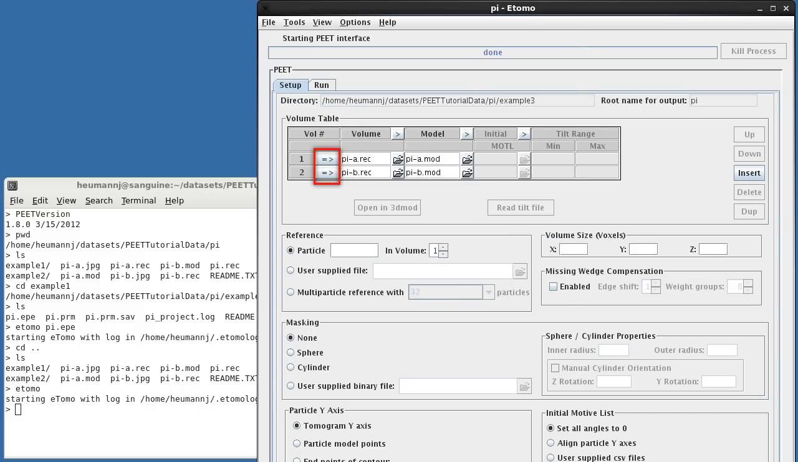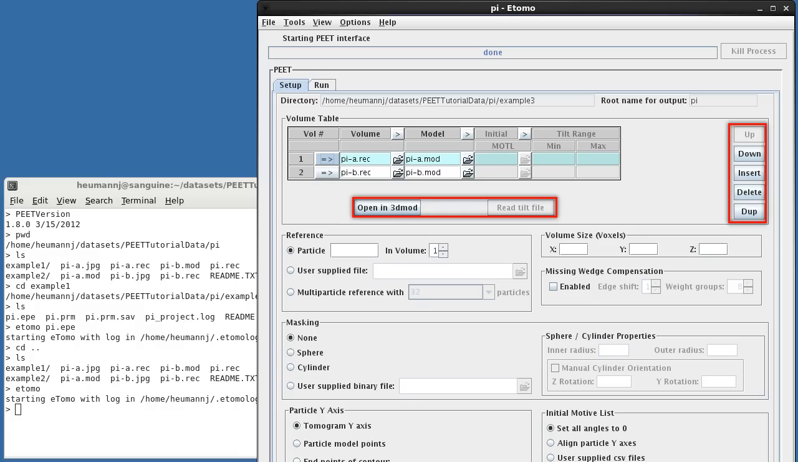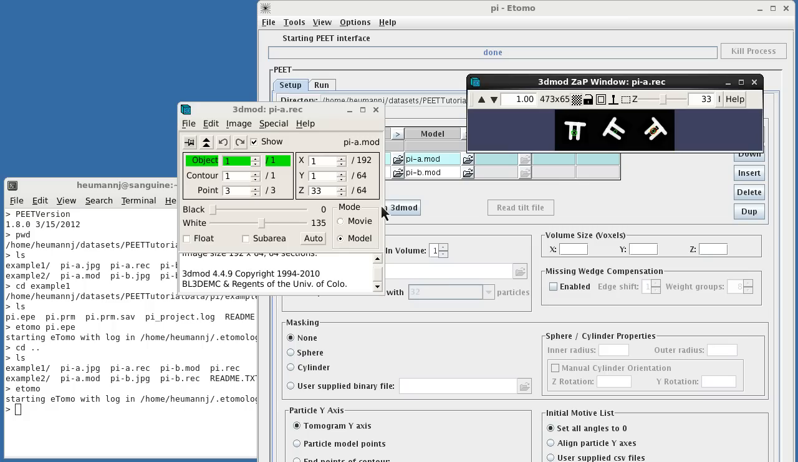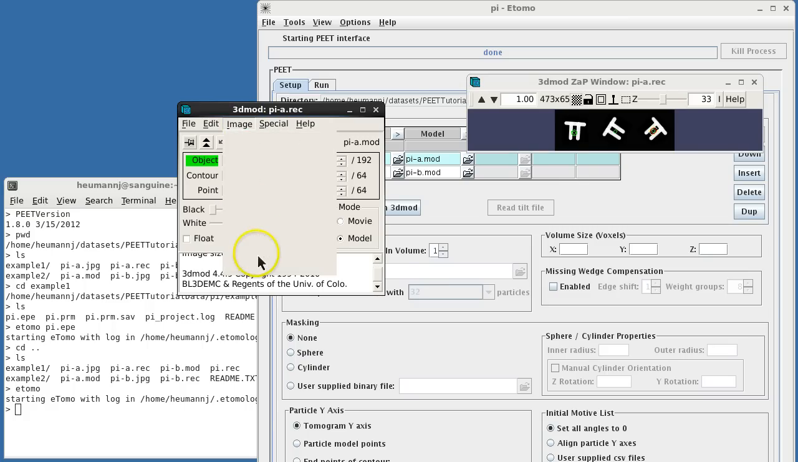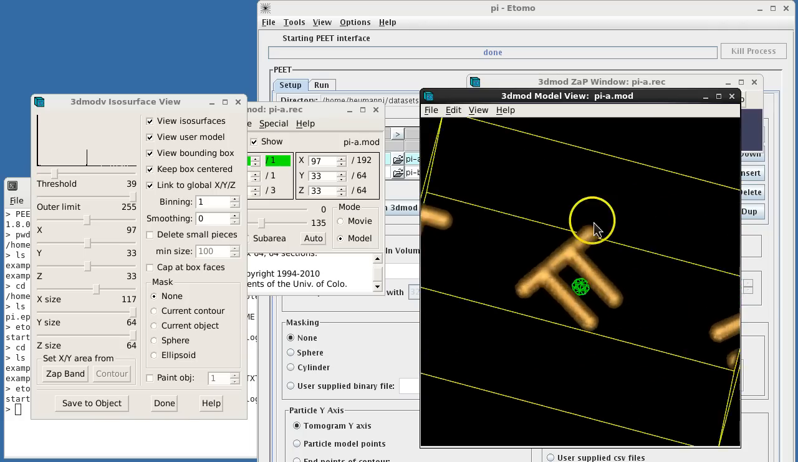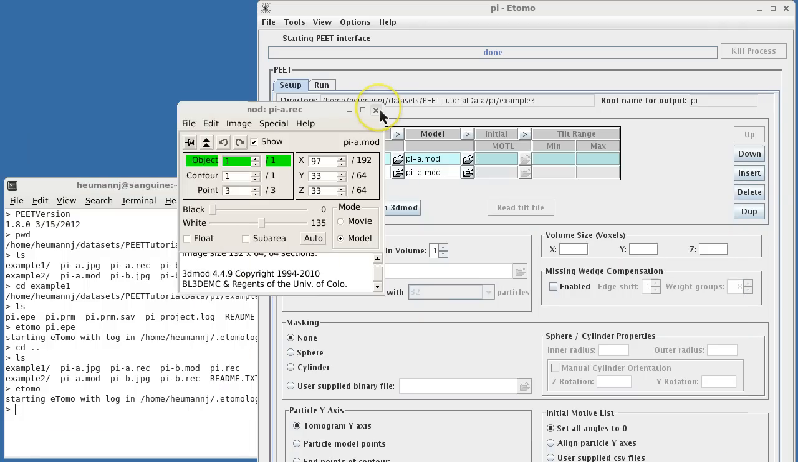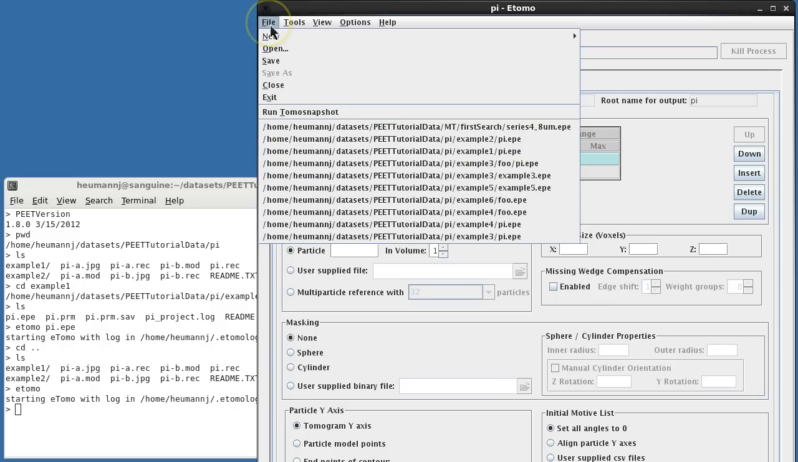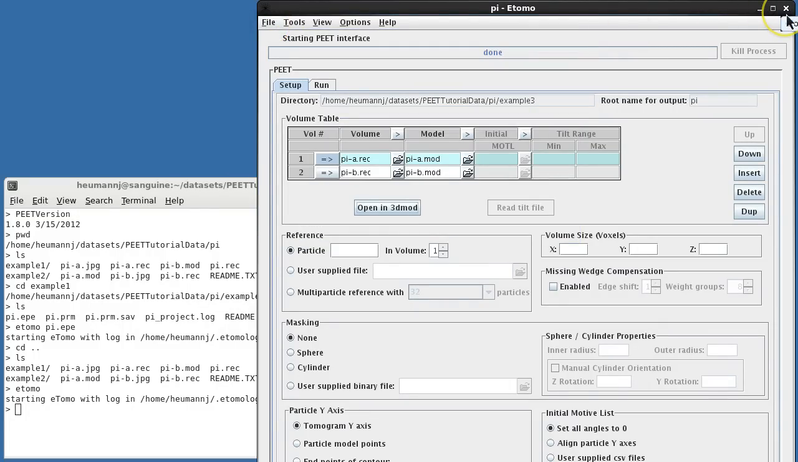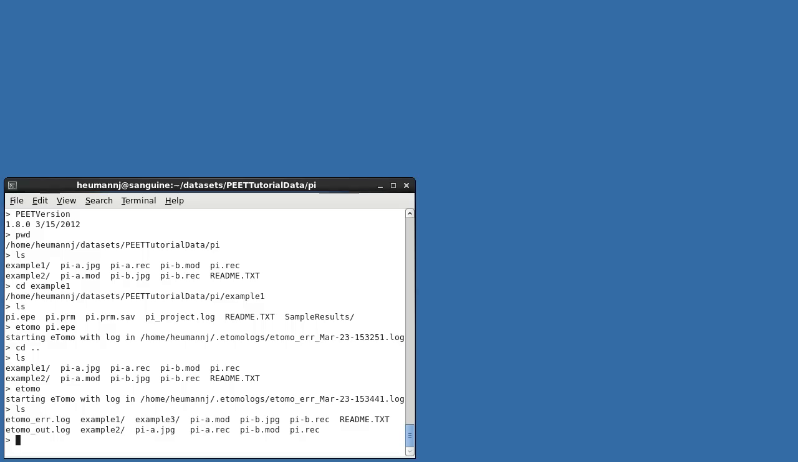Notice that I can select an entire row in the volume table by pressing the arrow controls near the left side. Doing so enables additional controls, when applicable, which allow me to easily rearrange or modify an existing table. I can also press the Open in 3D Mod control to view the volumes using iMod's various visualization tools. Changes made to settings can be saved manually from the File menu, but are also saved automatically on exit and when running an alignment. In this case, I'll just exit, and we can see that directory example 3 has been created and now contains parameter and project files.